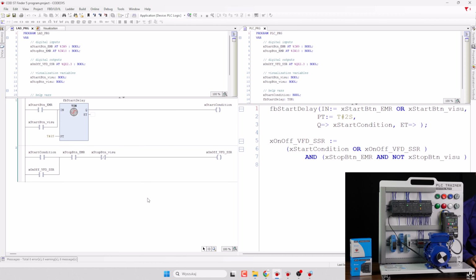Firstly, download a project template down below the video. You'll need it to complete your programming challenge. Firstly, I will explain a program from a project template.